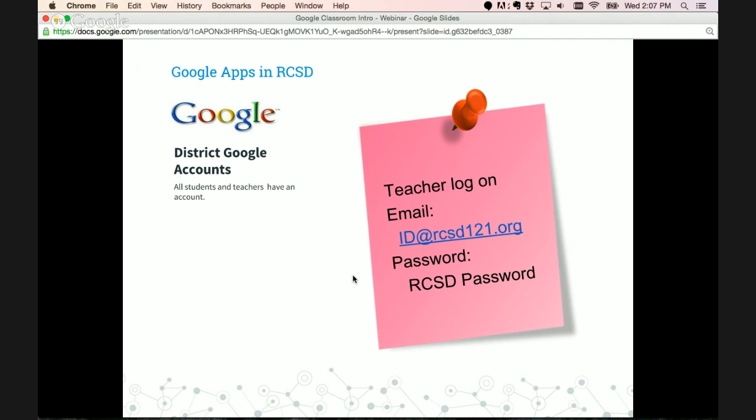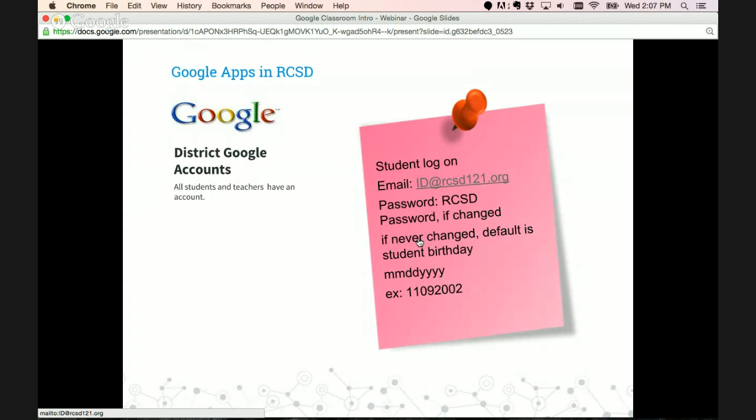So you may ask, what is that Google account? It's your ID at rcsd121.org, or if it helps you to remember, rcsd121. So the goal is that eventually there will be one device per student, 1-to-1. Teachers all have logons, and you'll need that for the online component of the class. Students' logon is exactly the same: their full 890 number and the same thing, rcsd121.org.